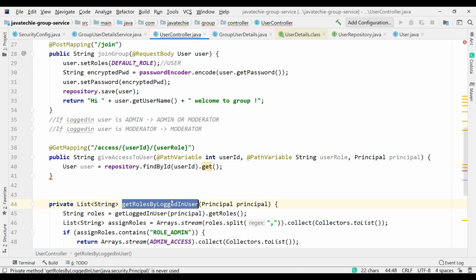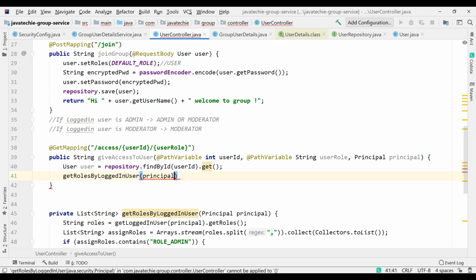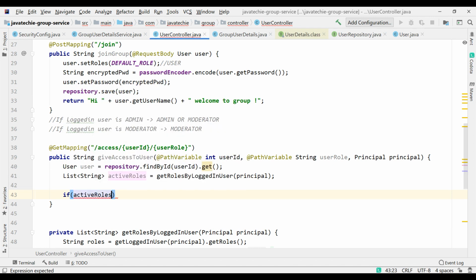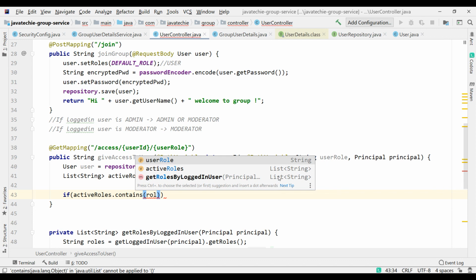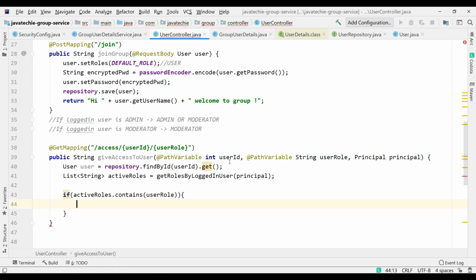Now just get the active roles. Okay, based on the logged in user, which role he can provide, get those roles. So what I'll do, get roles by logged in user, pass the principal object, then define the local variable. I'll name it active roles. Okay. Now simply just check the role which we are trying to assign is part of this active roles or not, because this active roles will be the role which a logged in user can provide, right? So what I'll do, I'll just write an if condition. If active roles dot contains role type, which will pass as part of input. No, it is user role. User role.